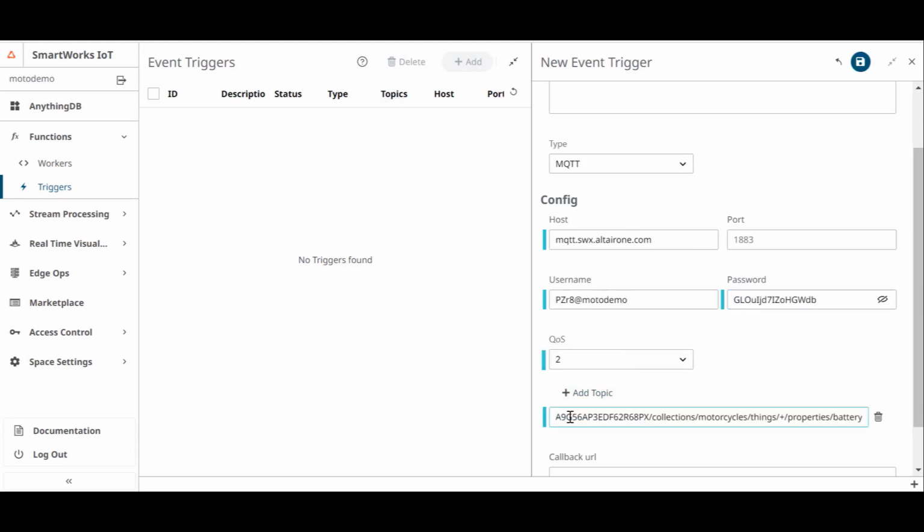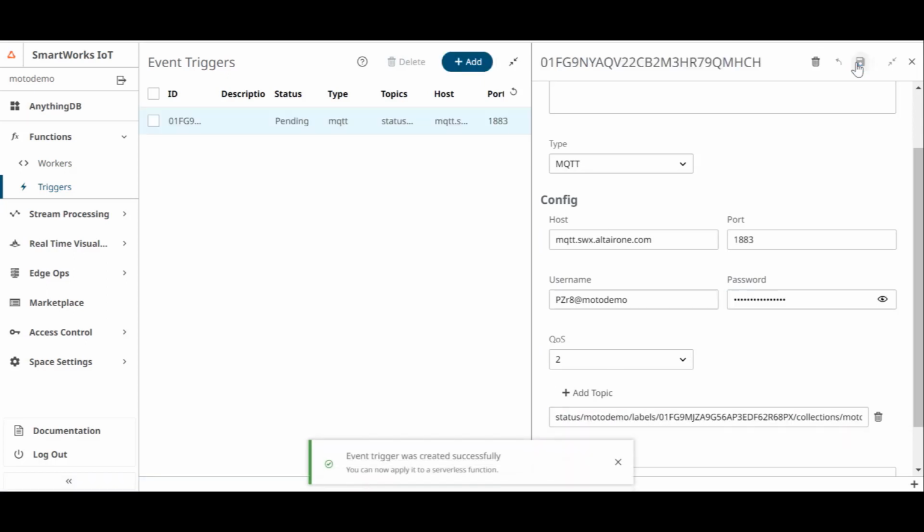The topic that we are adding is for listening to all the properties of all the things inside the collection's motorcycles that have assigned the label that we have created before. If you want to know what your trigger is listening to, you can also set up a callback URL.